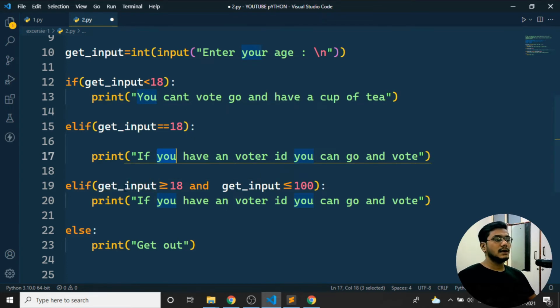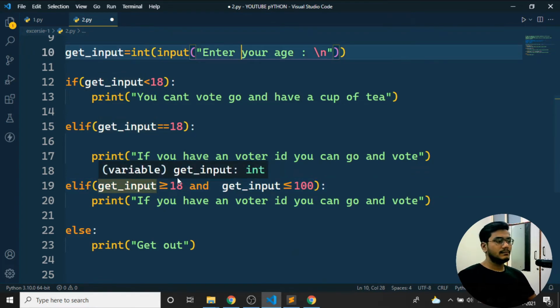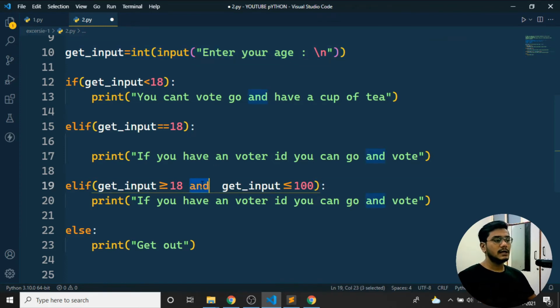Again, I am checking one more condition. If the input, whatever the input provided, is greater than or equal to 18, meaning it can be 18 or it can be greater than 18. I am using one important thing, which is AND. AND is a boolean operation, you need to know it.